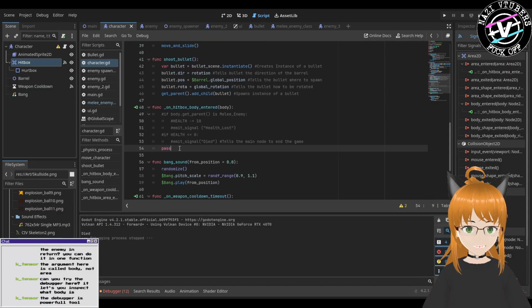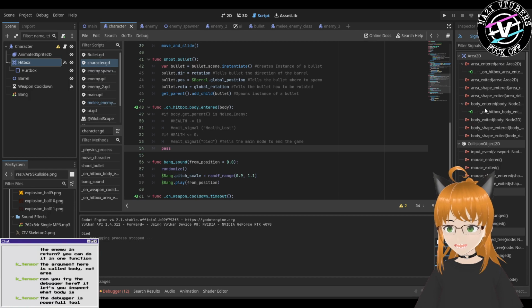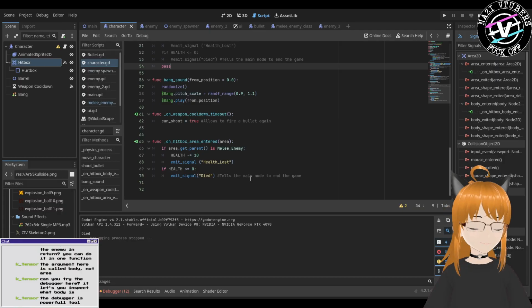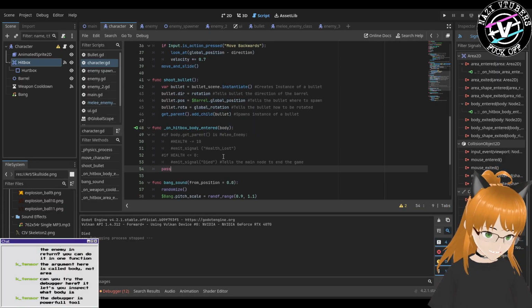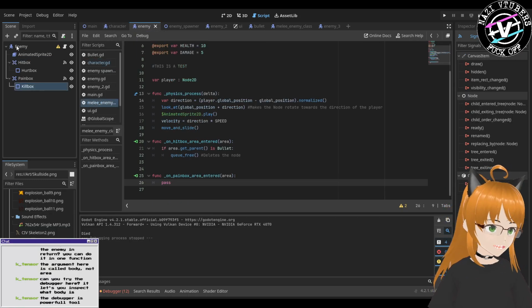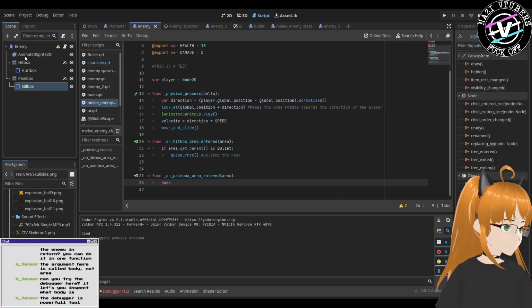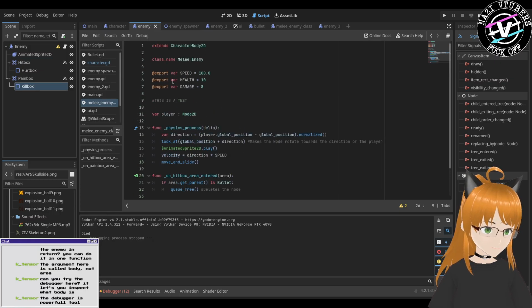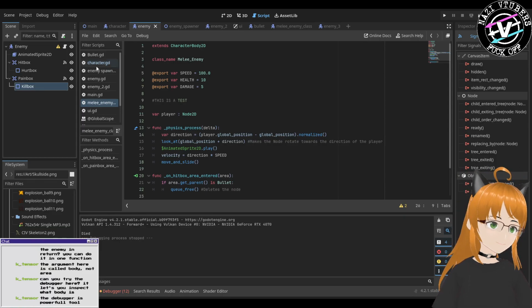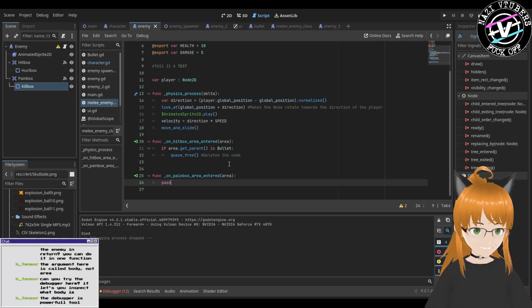Okay, this really is just everything I needed to know. I needed to change the signal. As soon as I made it on hitbox area entered, it worked again. Because I think body entered worked as long as this was a child of a character body 2D. But now I made it part of an area 2D. So I also need to basically say it. Sounds reasonable.